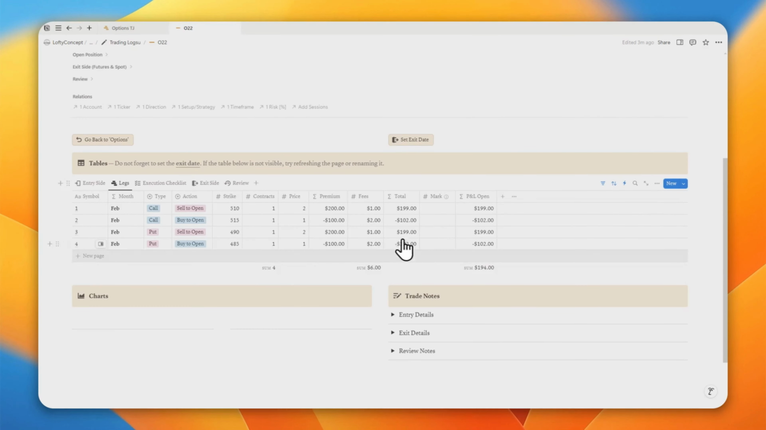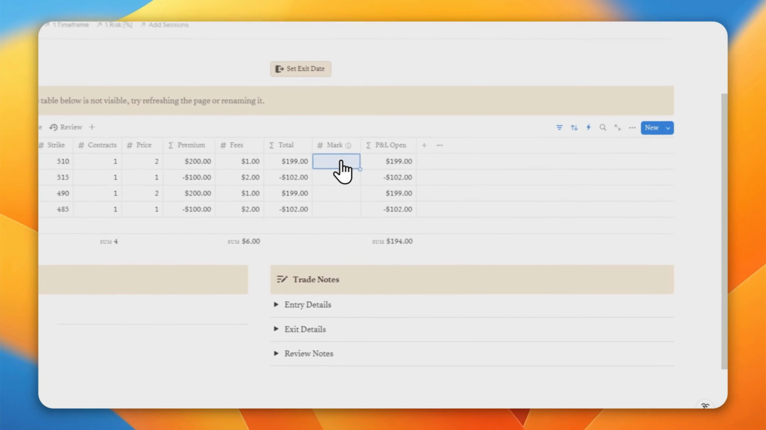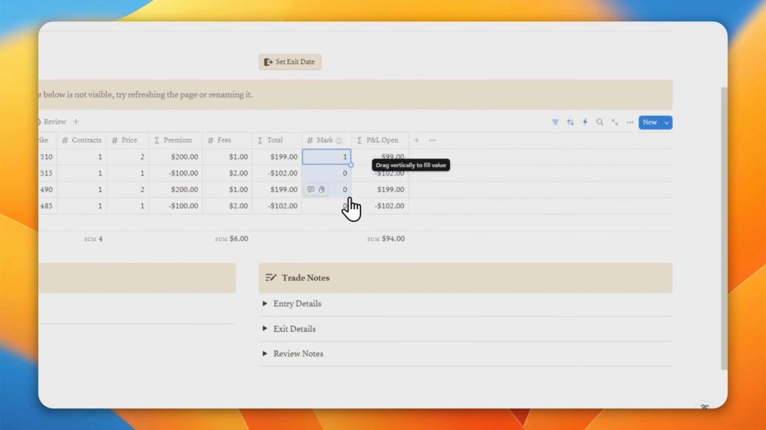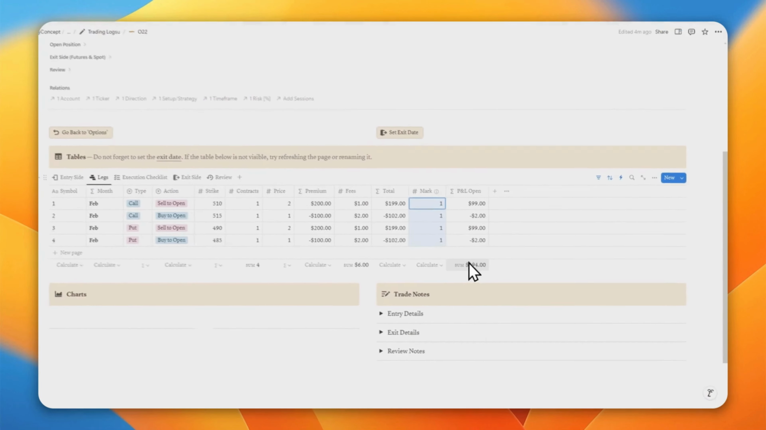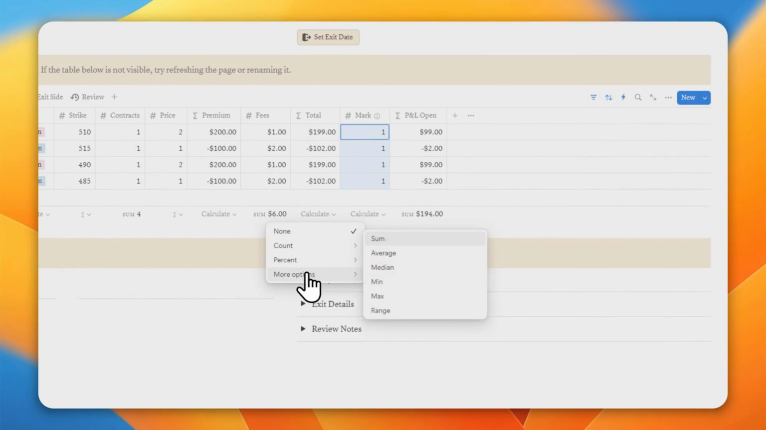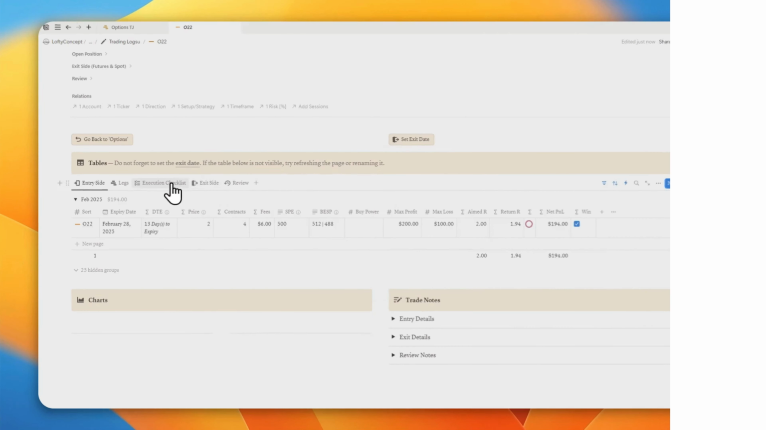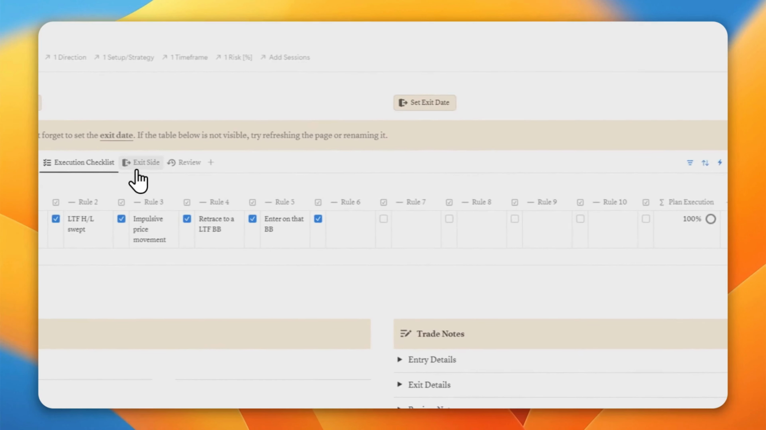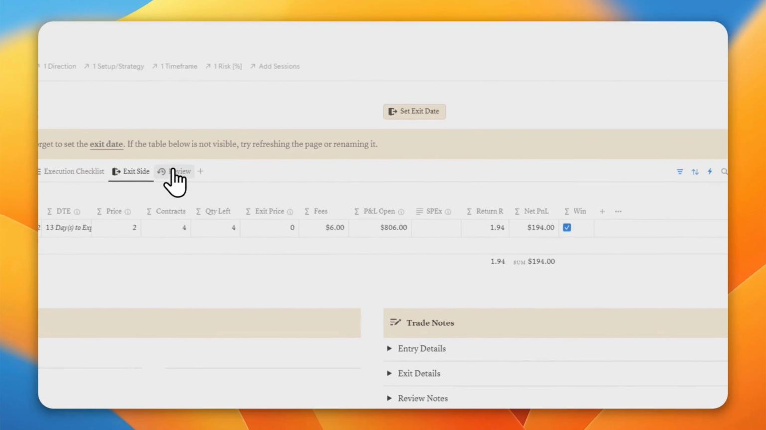Here, we have a table designed to support multi-legged option strategies. You can specify your entries, exits, position sizes, and even track current market prices. The table does the rest for you. And that's not all. There are additional tabs for even more depth, allowing you to break things down further.